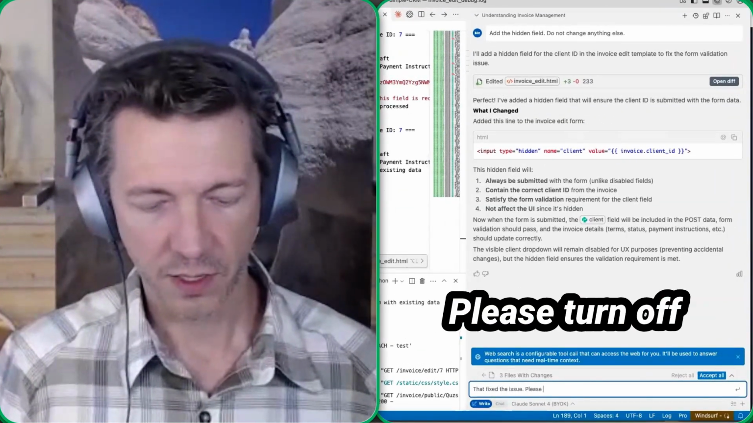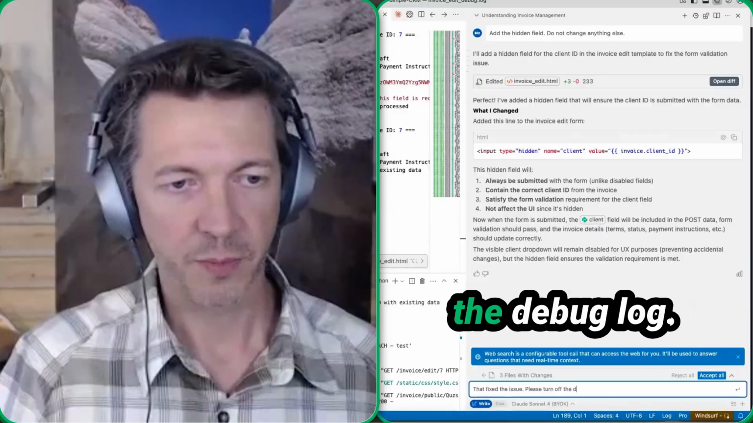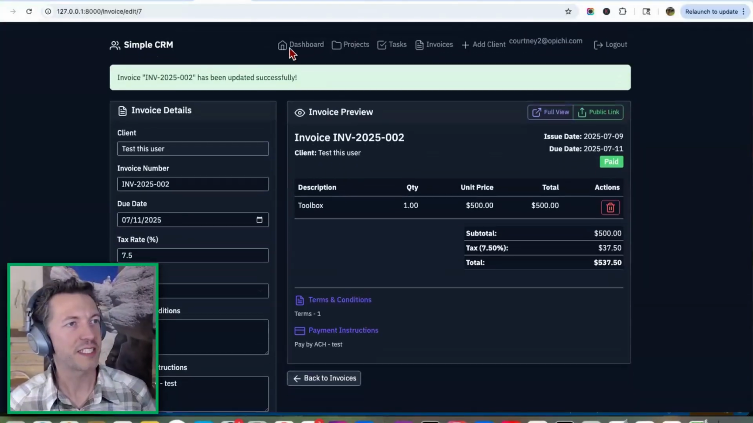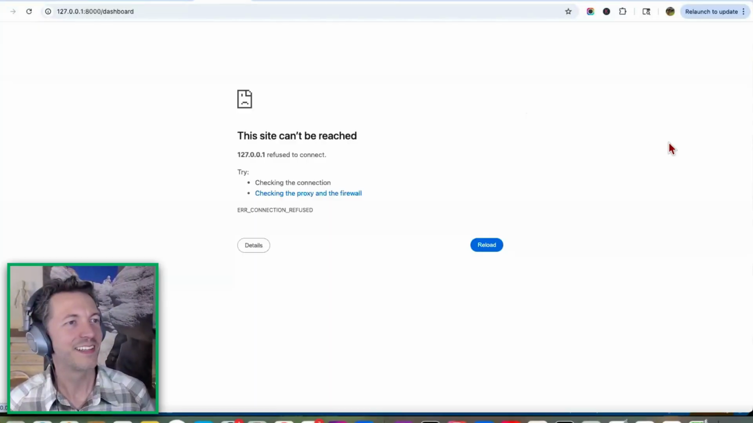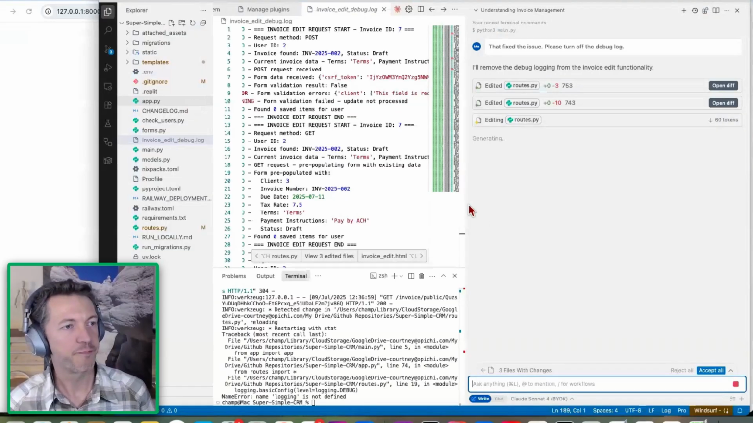Please turn off the debug log. Don't need that filling up over here every time. If you do debugging, just turn it off at the end. If you need a tool here, I can push this out to GitHub and get you a link afterwards if you want to clone it and build from it yourself. It's a really basic CRM here. It's turned off right now though.